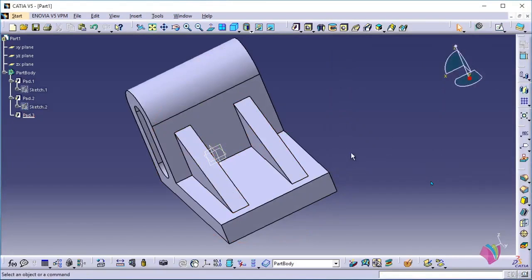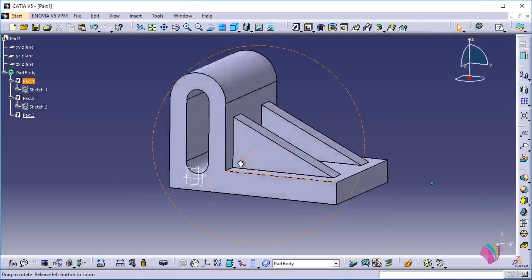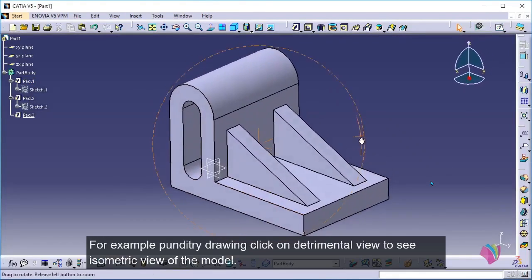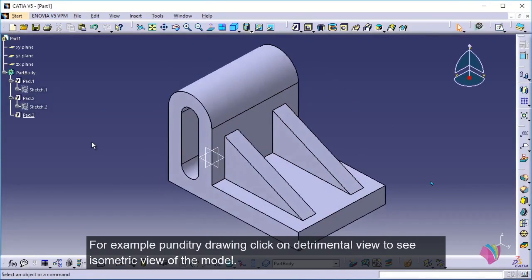Click on OK. And you can see we have made the model of example 23 drawing. Click on the isometric view to see isometric view of the model.